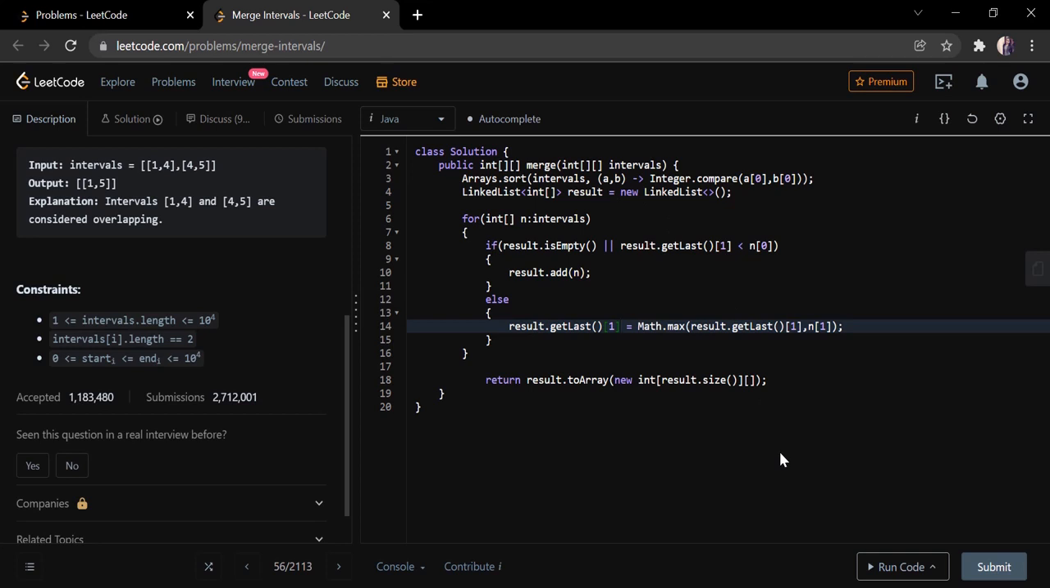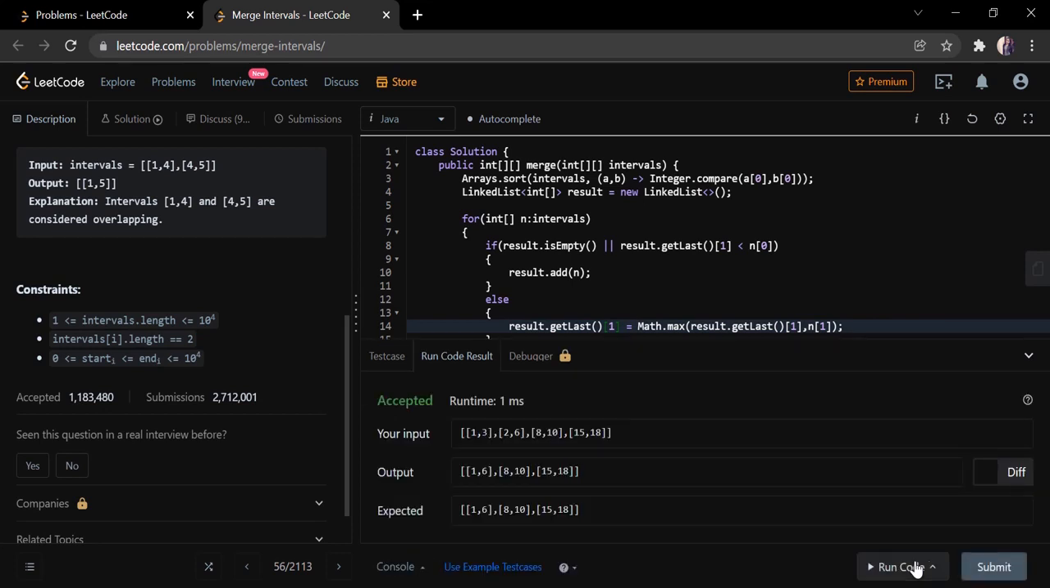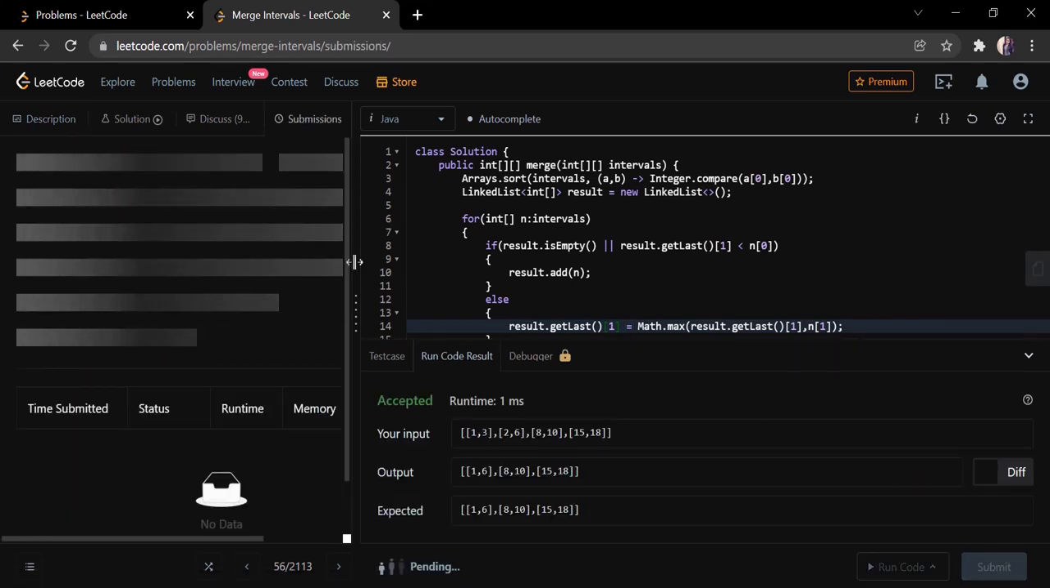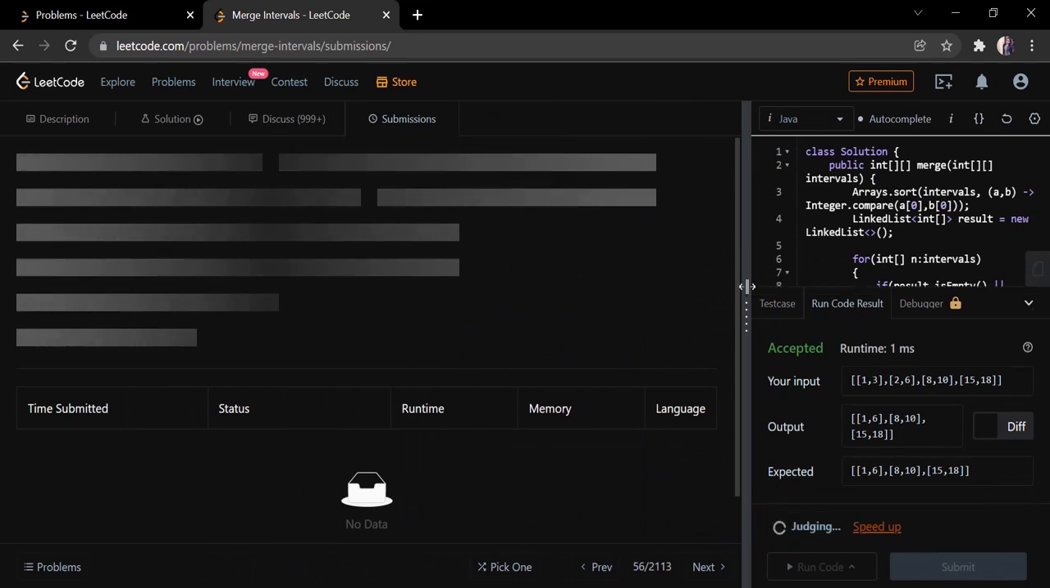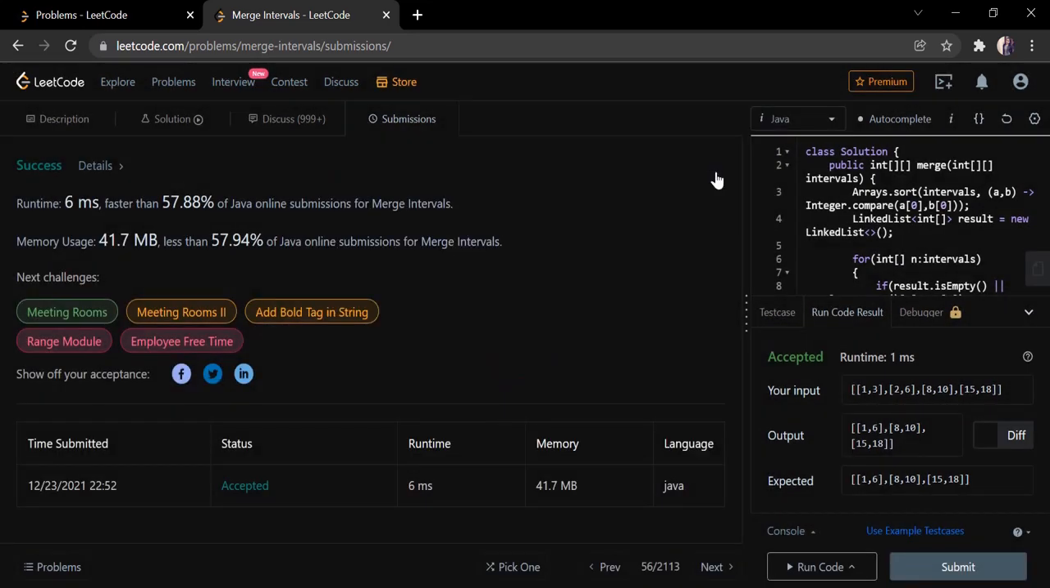So yes, the code is pretty simple if you understand the logic. Let's run and try. Yes, so let's submit. Yes, we have completed today's challenge and it runs in 6 milliseconds.